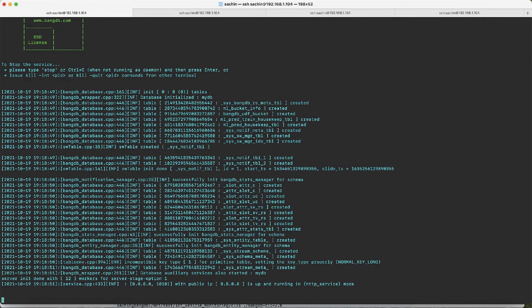And the BankDB is now running in verbose mode. Ideally, you should not run it like this because it's flushing the log data on the terminal itself. But for the demo purpose, we would do it this way.